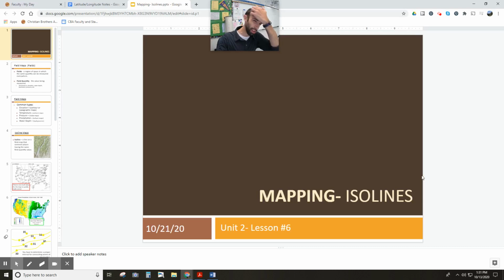Guys, I'm going to teach you today about our next step in mapping, which is really getting into the depth of map making. So we're going to talk about this thing called isolines. And just to start off, I want to show you a few things that you could do on your own if you want to print something out to help you out later.